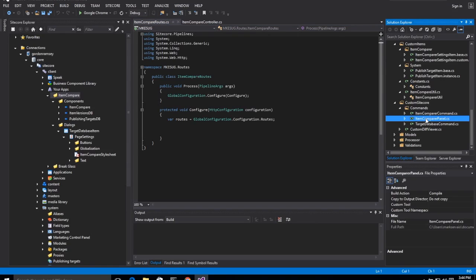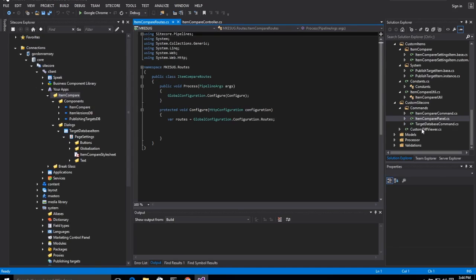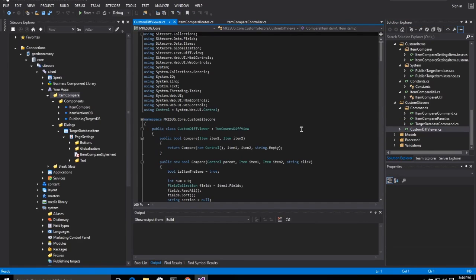The panel is doing the same validation it did before. It's actually the same exact thing. No code change outside of namespaces and dependencies. So the custom diff viewer, almost exactly the same thing.